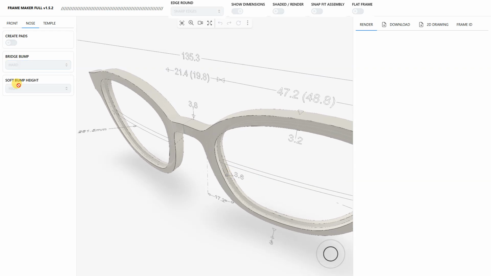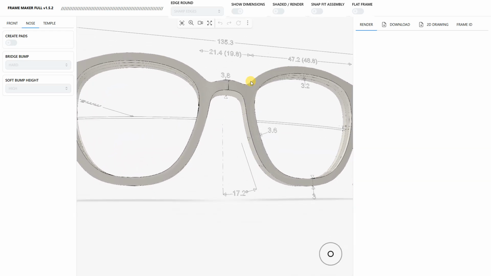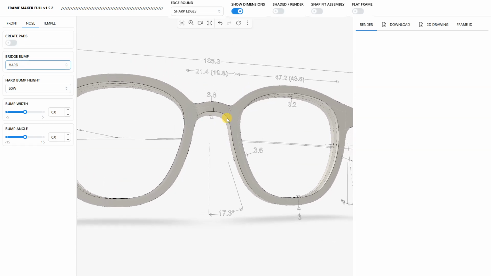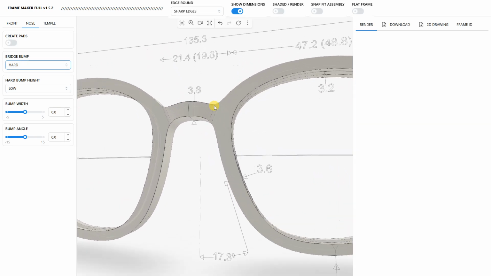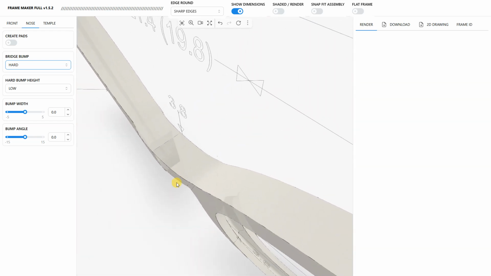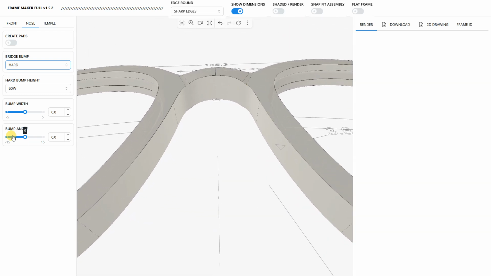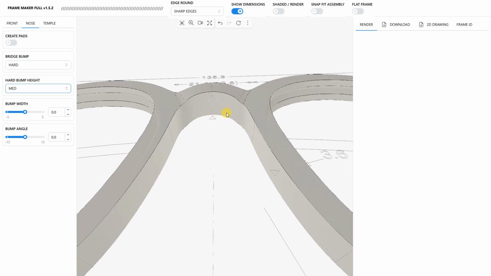If I wanted a hard bump, which is more akin to acetate, where we have an actual radius there. I call it a hard bump because it's more notorious. You can actually see that hard edge there. And again, we can do it low, medium, high height. I'm going to leave it still there so you can see the update. And there it is. That would be medium.